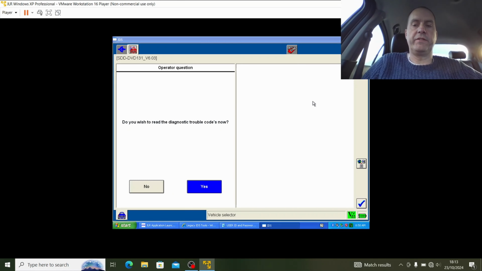Well, we're now back from having done a test run of the car following the fitting of the Jaguar C.A.T.S module, or the adaptive damping control module. You will recall that we coded a replacement module to the car and cleared the errors. So we've now taken a test drive in the car, probably around 10-15 miles, and now I'm just going to see what diagnostic trouble codes we've got on the car following the test drive.